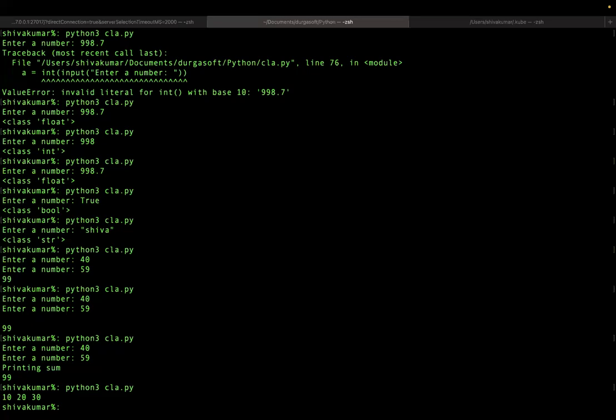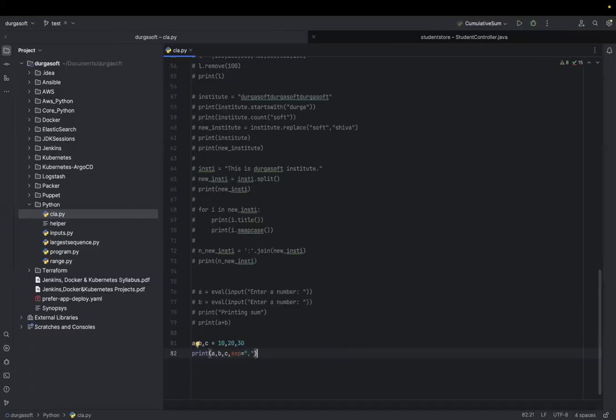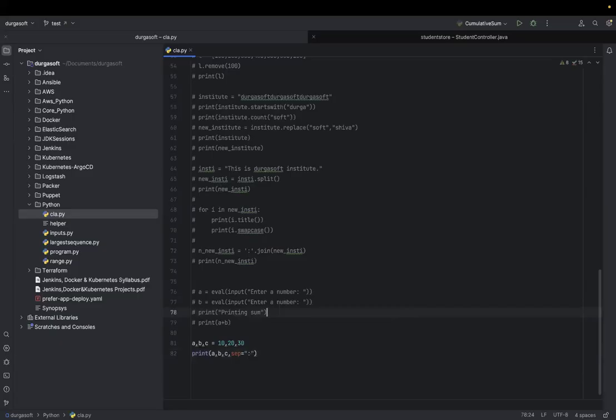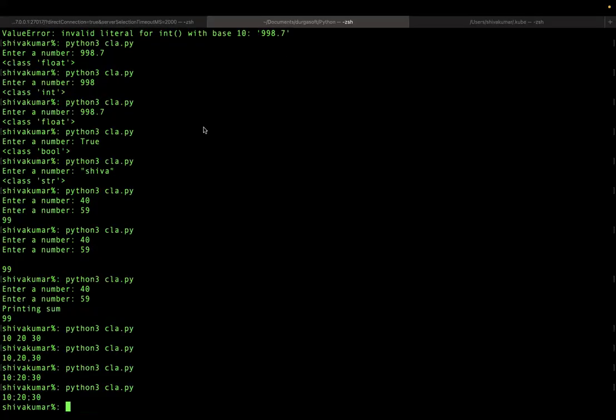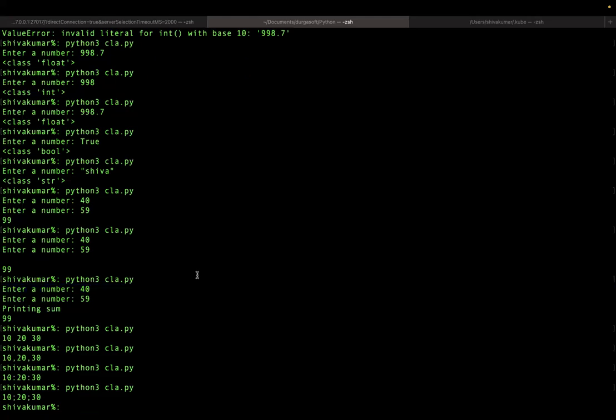Now let me put something like this. You can see that 10, 20, 30. If you put colon, it is going to come 10:20:30. If you put semicolon, whatever you put as a separator, that is going to be coming there. You can see that 10, semicolon, 20, semicolon, 30. This is one form of print statement that we have.